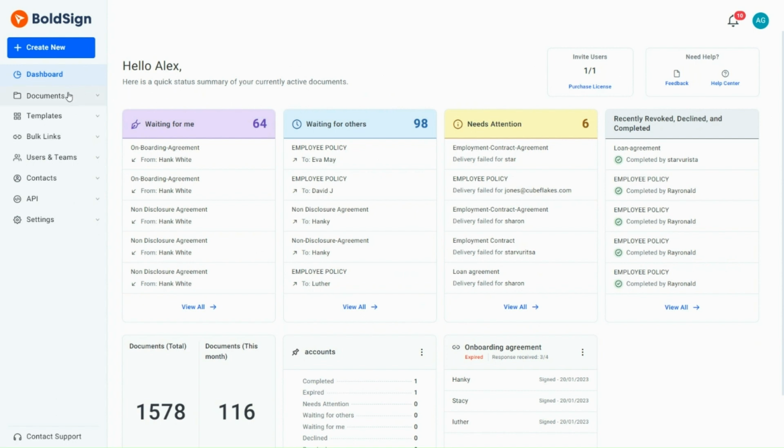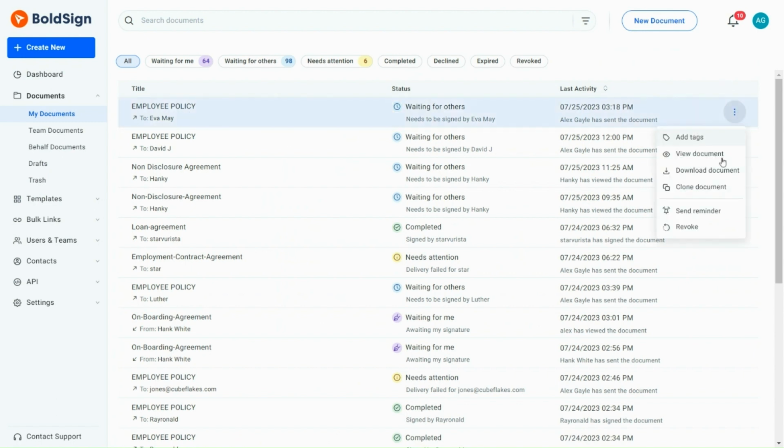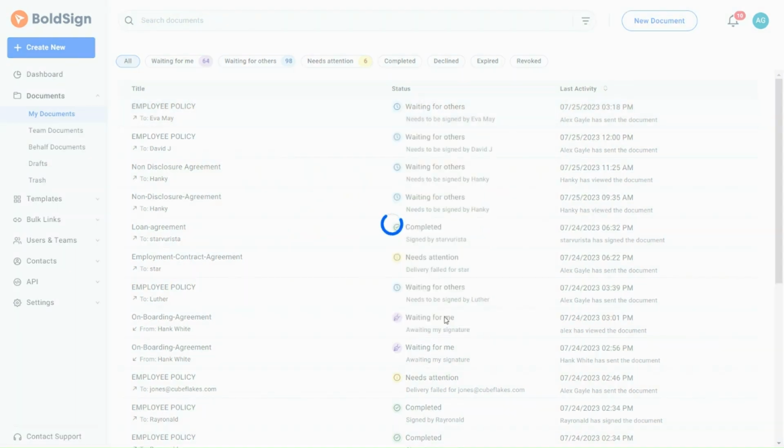First, I expand the Documents menu on the dashboard page and click My Documents. Here, I locate the document that I want to revoke. Then I click the Context menu and select the Revoke option. A pop-up asks for my confirmation. I enter the reason for revoking the document, which in this case is mistake in specifying recipients. Next, I click the Yes, Revoke button.